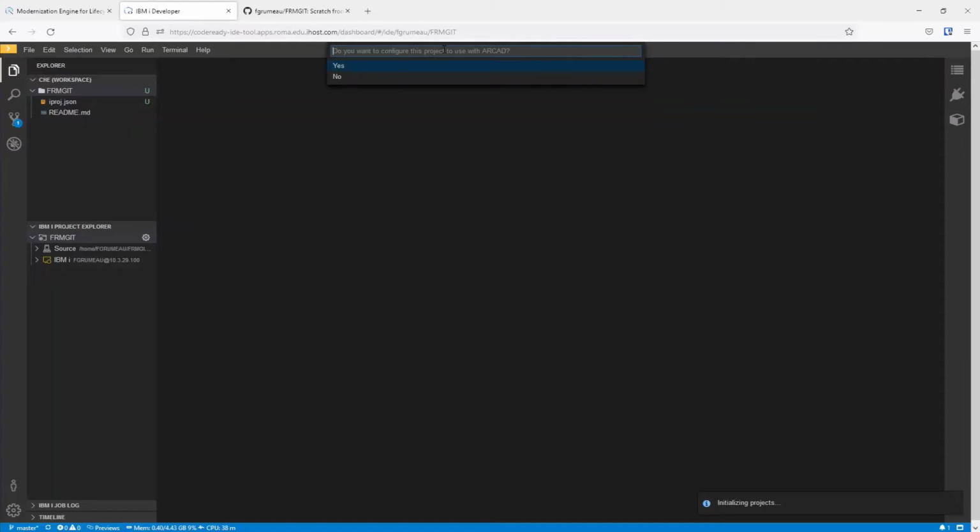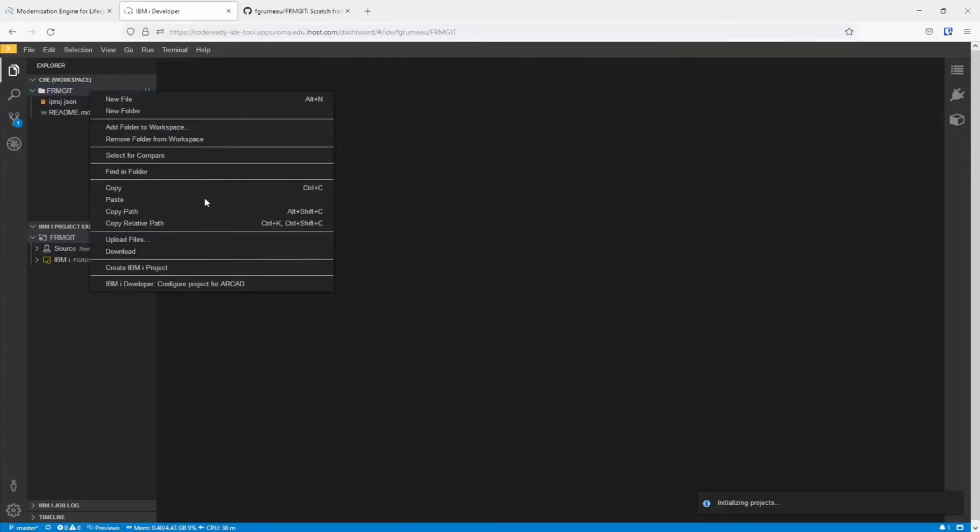At this point, Merlin will ask you if you want to configure this project for ARCAD. Typically, we'd select yes, but here we'll choose no in order to see how to launch this configuration using the Merlin options. To do that, right-click on your project and you'll see the option IBM i Developer Configure Project for ARCAD.